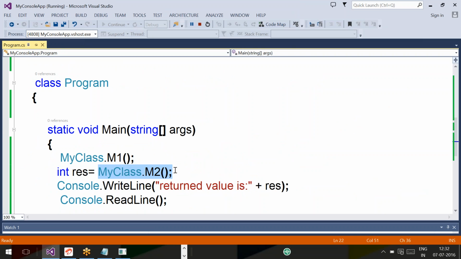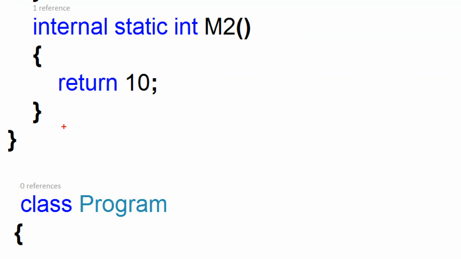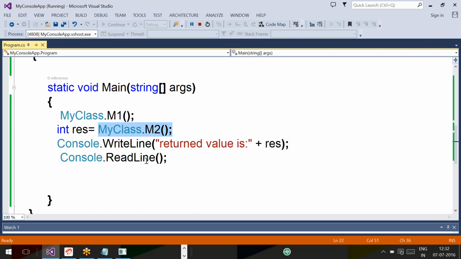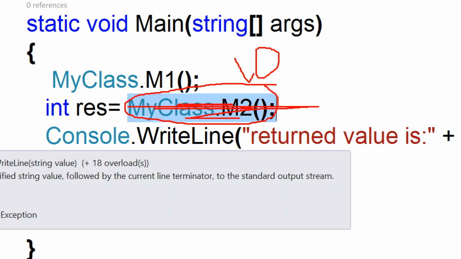As part of this, control will go to M2, and the M2 method is executing, and M2 is returning a value called 10. So return 10. The 10 will be returned to here, and here RHS will contain a value called 10. Instead of the method call, it is replaced with a value called 10.